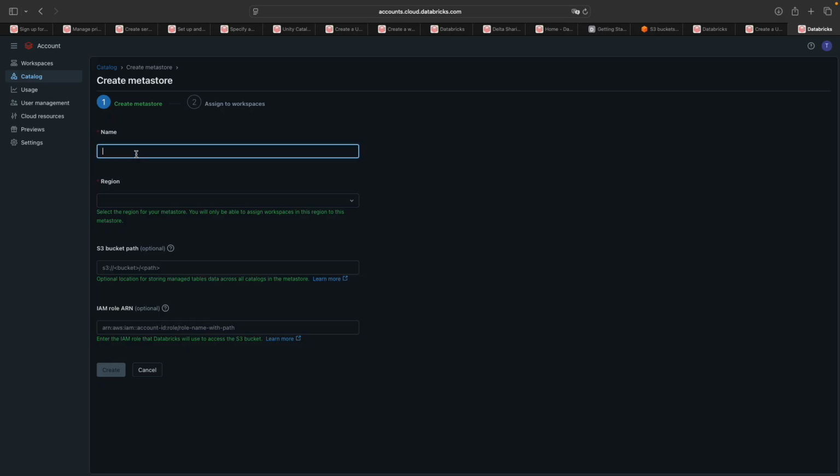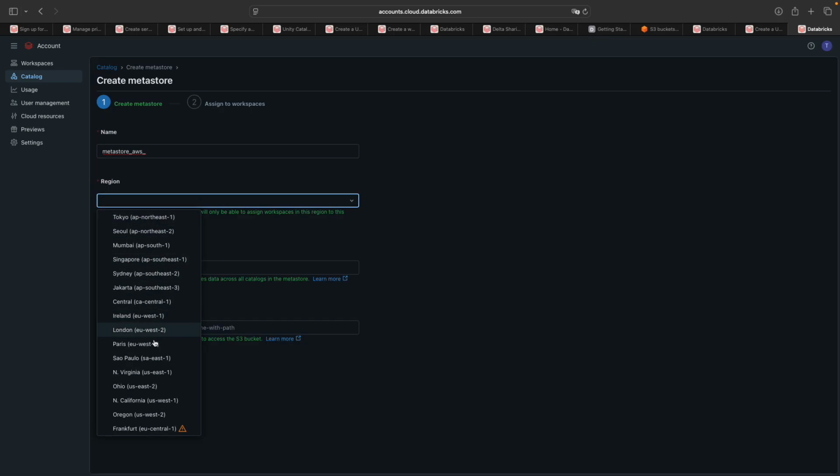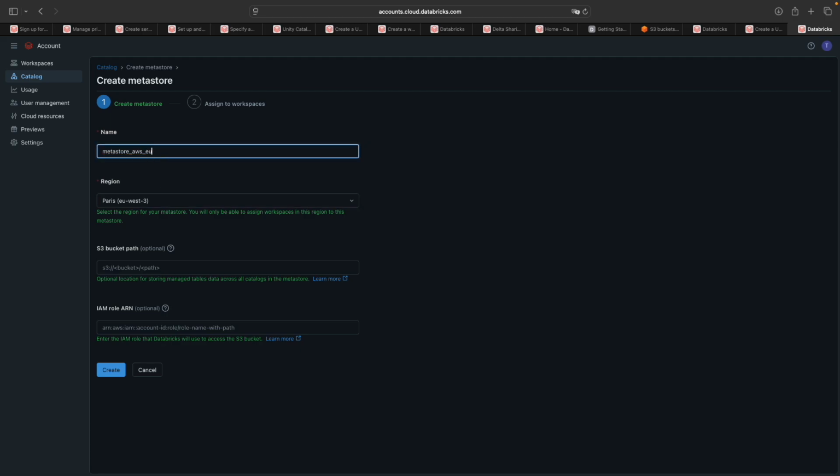So let us give a name, Metastore AWS. We also have to choose a region. This one is already in use, so you can choose another one. I will choose maybe this one, EU West 3. Now here you see the S3 bucket is optional, right? The IAM role is also optional. It says optional location for storing managed tables and data across all catalogs in the Metastore, and the IAM role is what Databricks will use to access the S3 bucket.